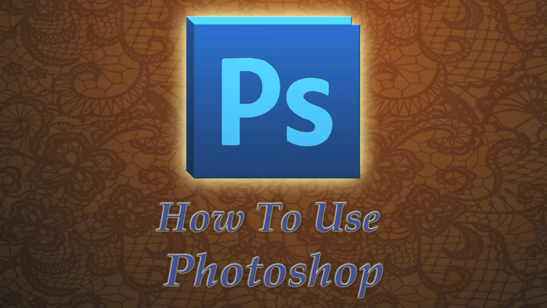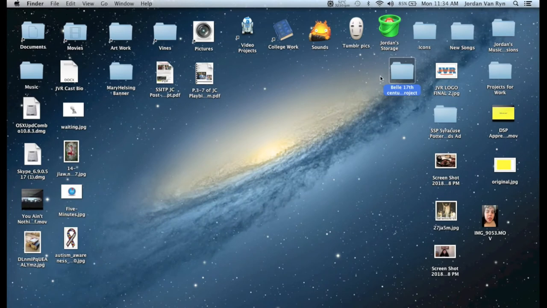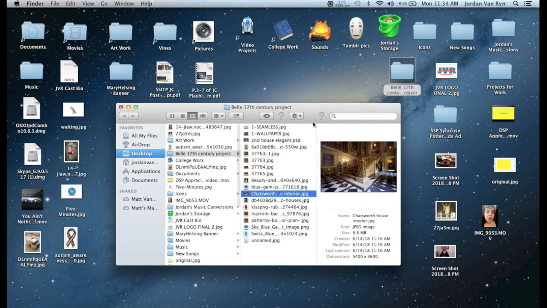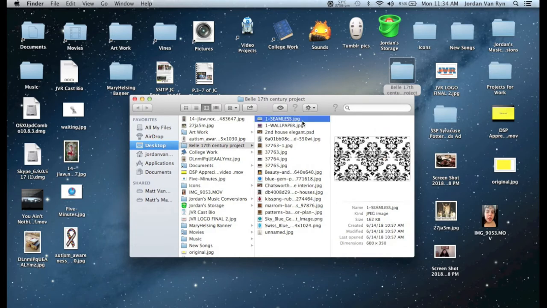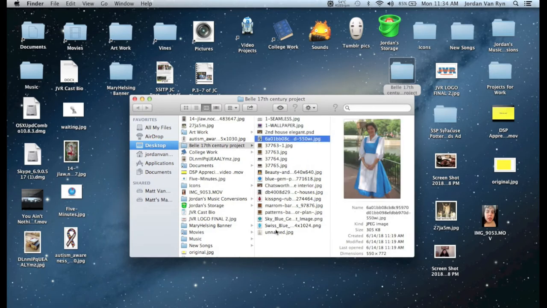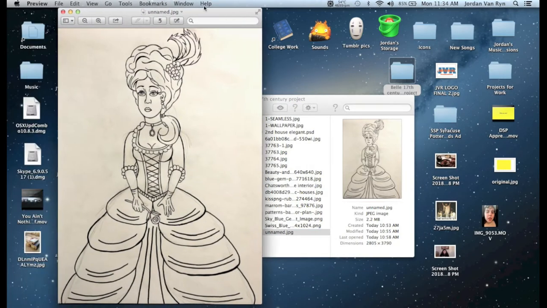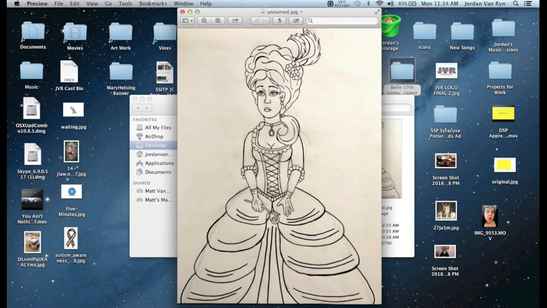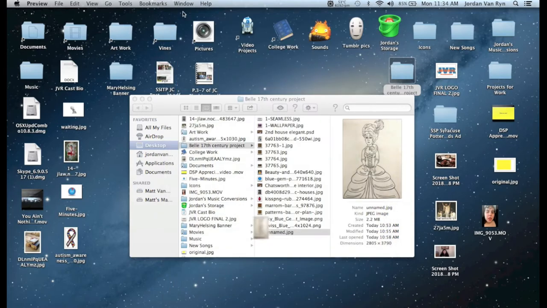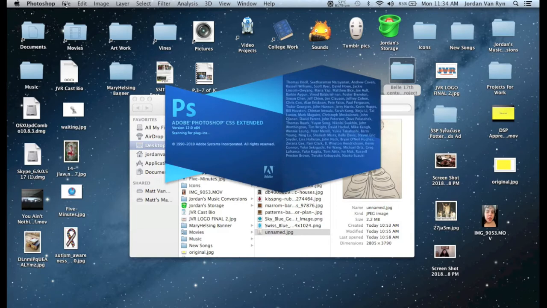So, let's get started. In order to get started, you have to be sure to have a drawing and be able to scan it or just take a picture of it with your iPhone and import it into your computer. The picture I have here is of Belle from Beauty and the Beast, except I drew her in historically accurate 1700s dress wear because I wanted to take a different approach to the character. So what we're going to do now is set myself up a new project in Photoshop where I color the character in with designs and patterns and all that kind of stuff.